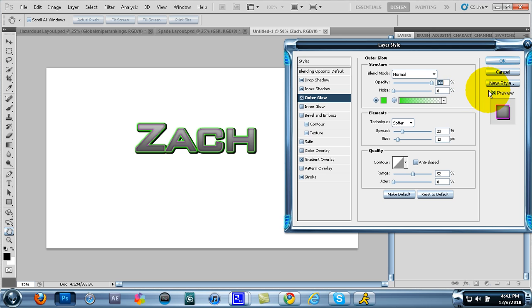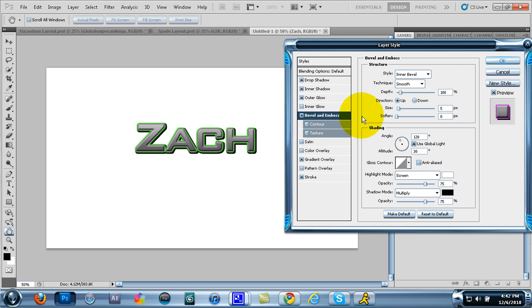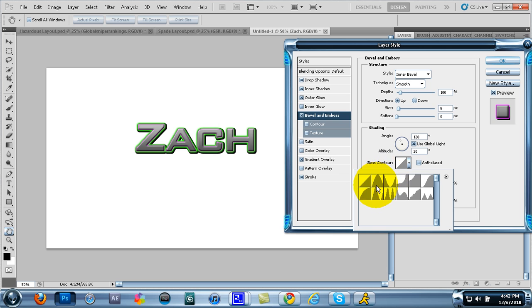Now you can put the opacity up to 100, and I actually like it back at 100, and that's good. Now you can try bevel and emboss. You can mess with the gloss contours to get the one you like. Let me just choose the one I want.